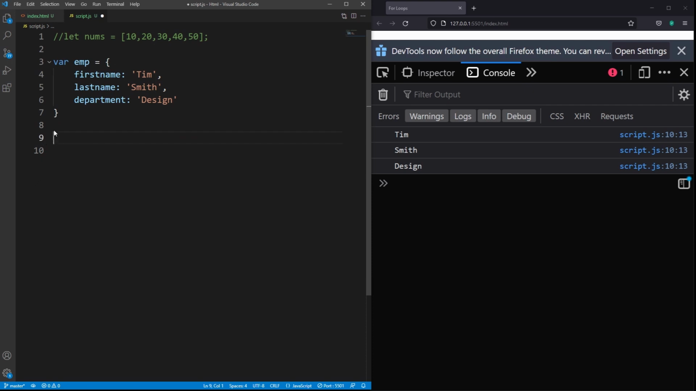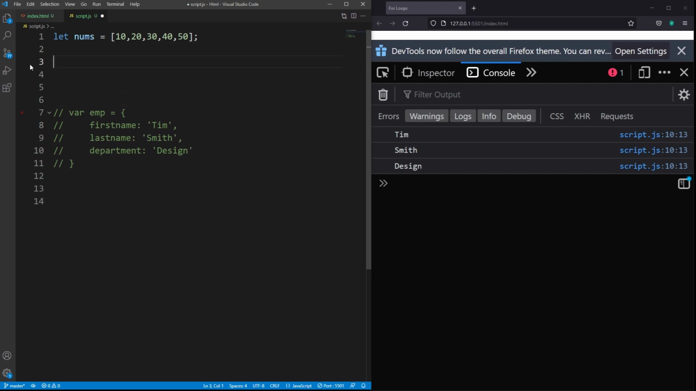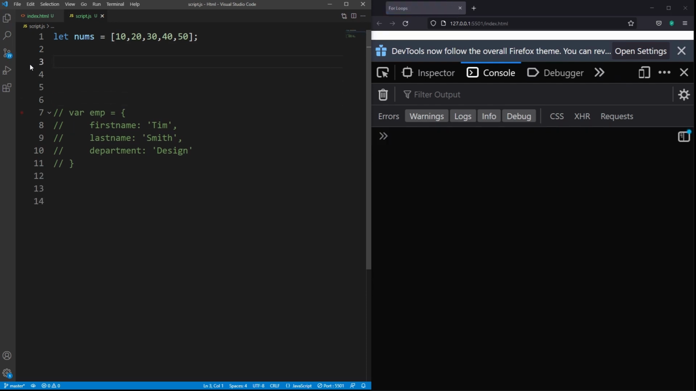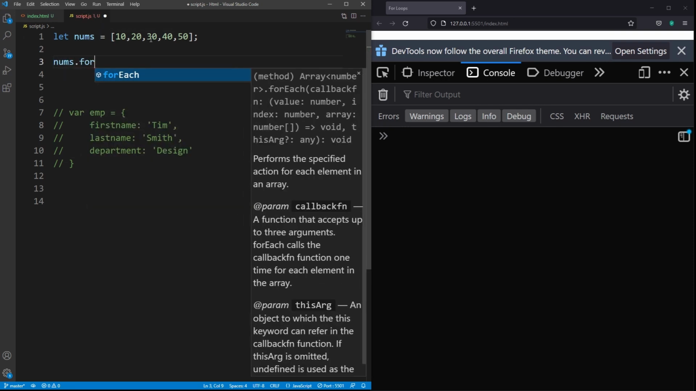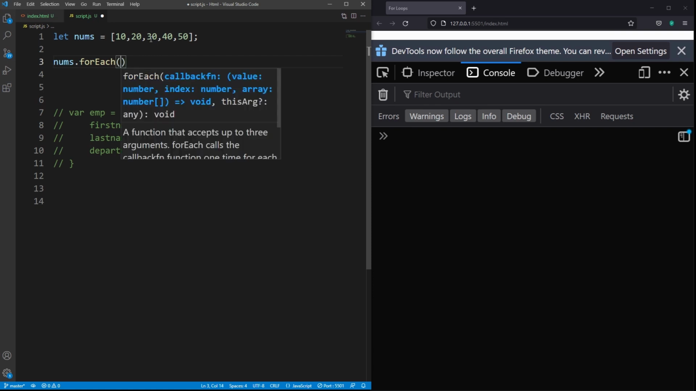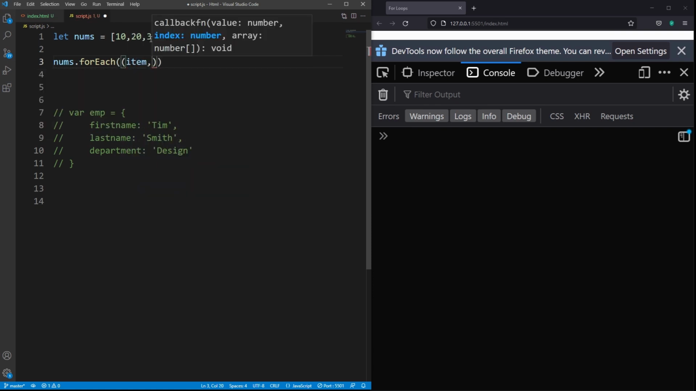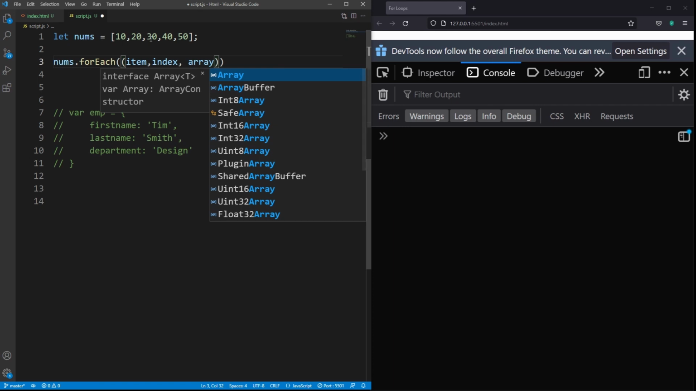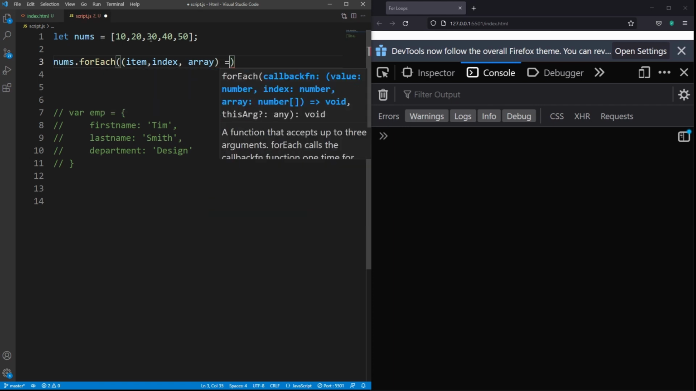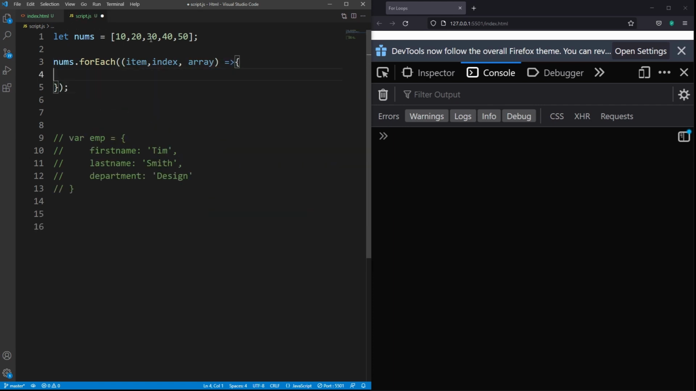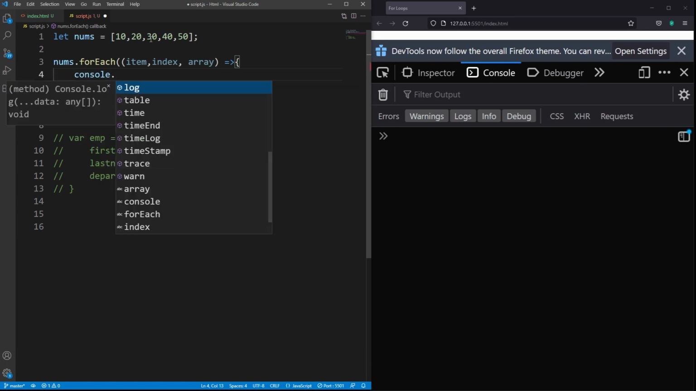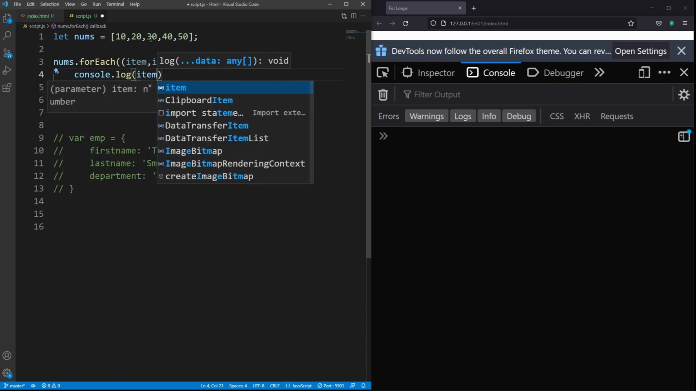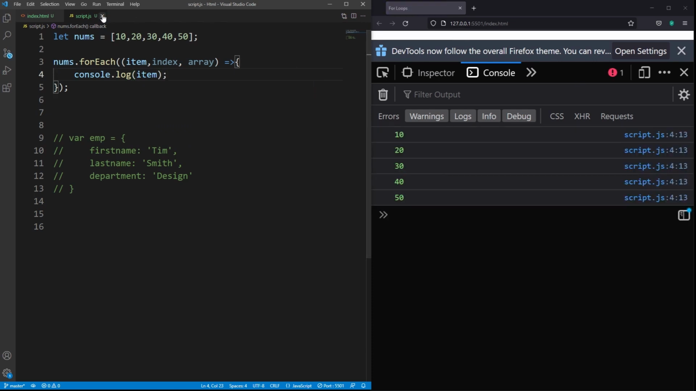Okay, so let's see how we can create our own custom forEach loop. So let's uncomment the nums array. We saw before, to use the forEach loop, we can call it directly from the array like that. It accepts 3 parameters: item, index, and the array. And using the arrow function, we can just grab hold of the actual value of the array. And that's all it does.